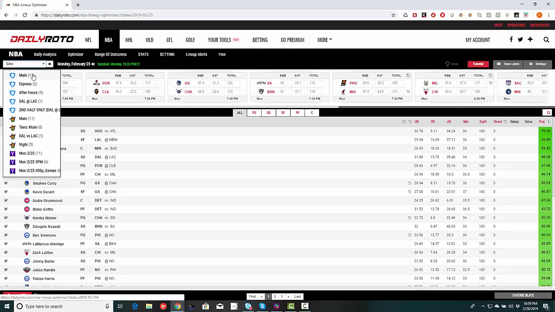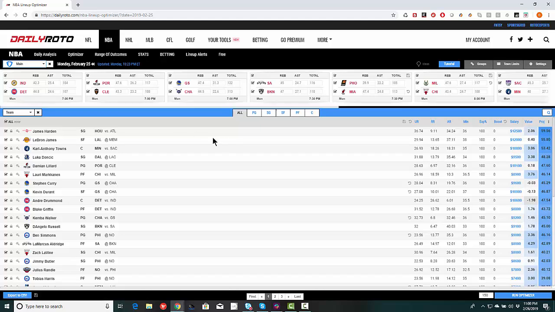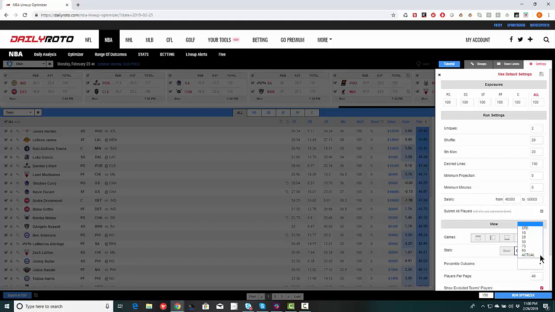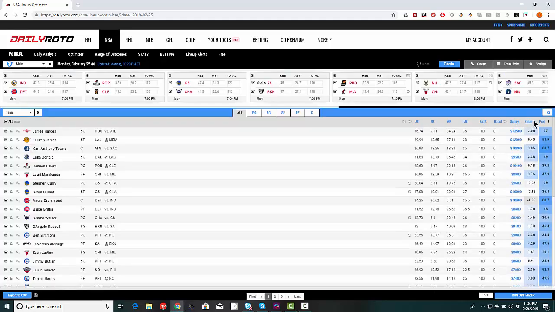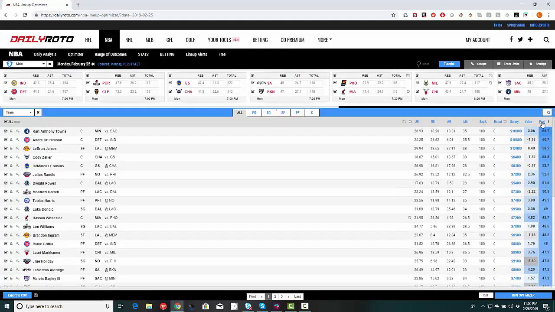So once again, you go back here and you can see on Monday, our projections did update pretty late with a change in starters for the Mavericks. But within the settings tab, you can choose the actual, and this will be the actual results on the day, how everybody did. And you can see the very top lineups based on that. So on this Monday, the 25th slate, Karl-Anthony Towns was the high scorer, followed by Andre Drummond, LeBron James, Cody Zeller with quite the performance there.